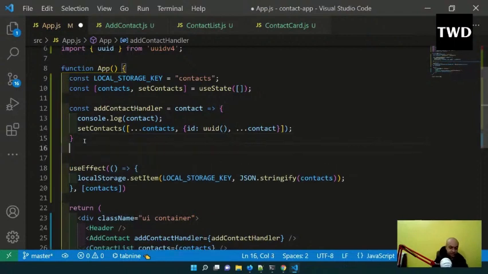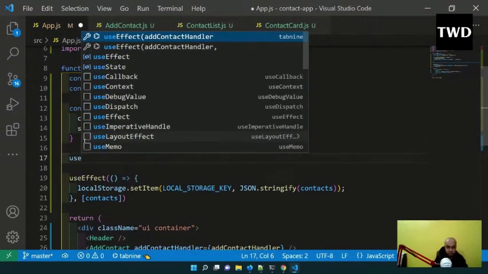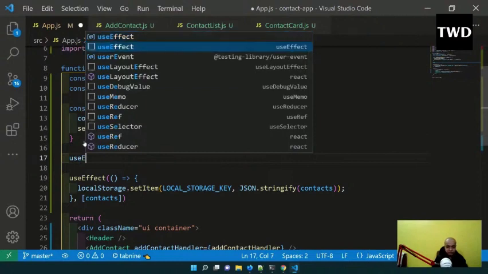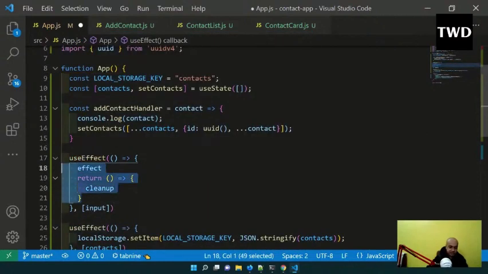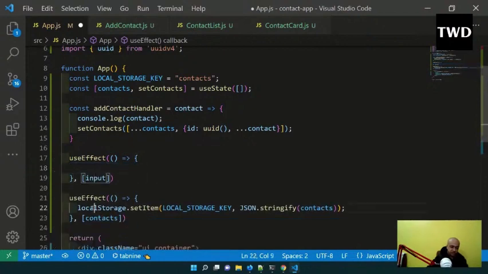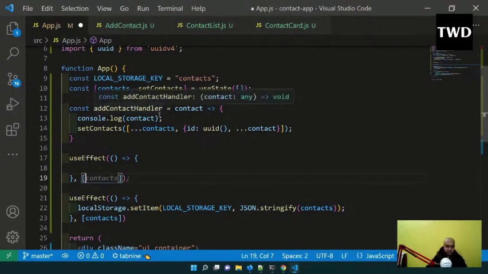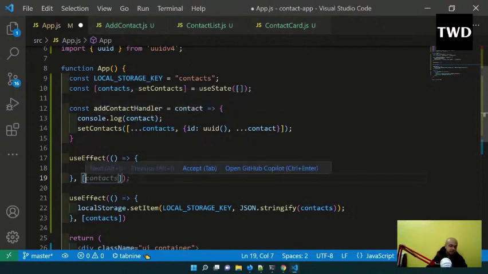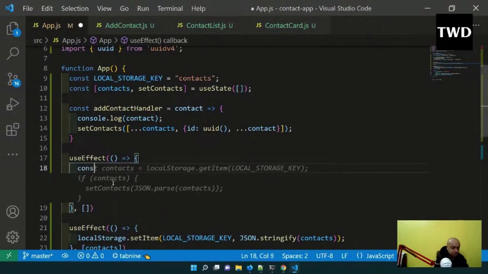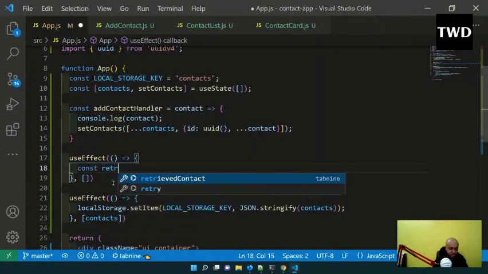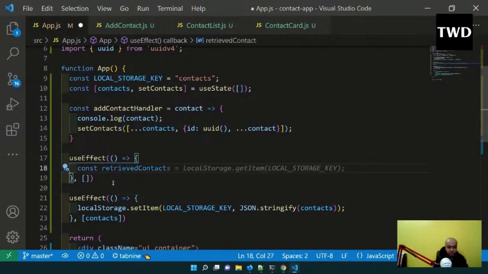So we will run another useEffect. Okay, we are going to use useEffect again, and this time it will run only the first time, when this app is generated. It is something like the constructor which we have in a class. It only runs once. Okay, so const retrievedContacts is localStorage.getItem with the local storage key, but we have to parse it also.